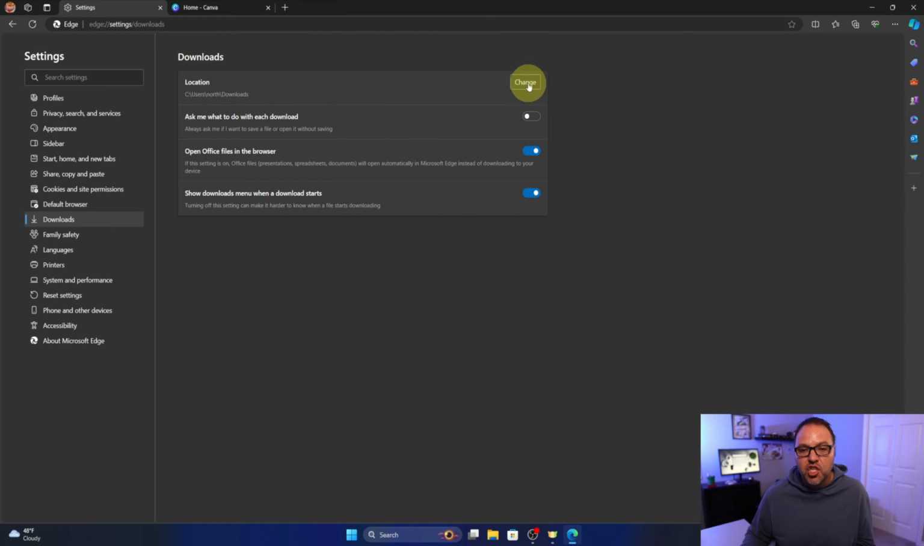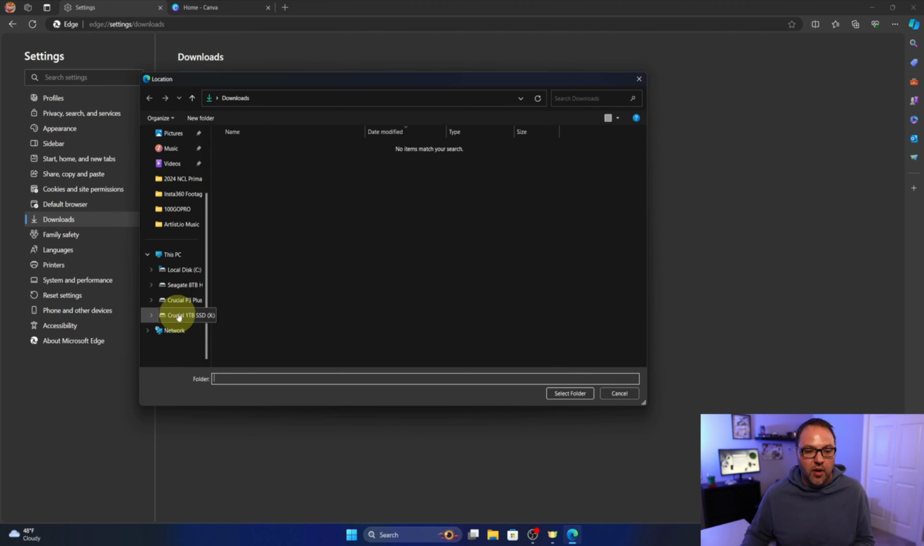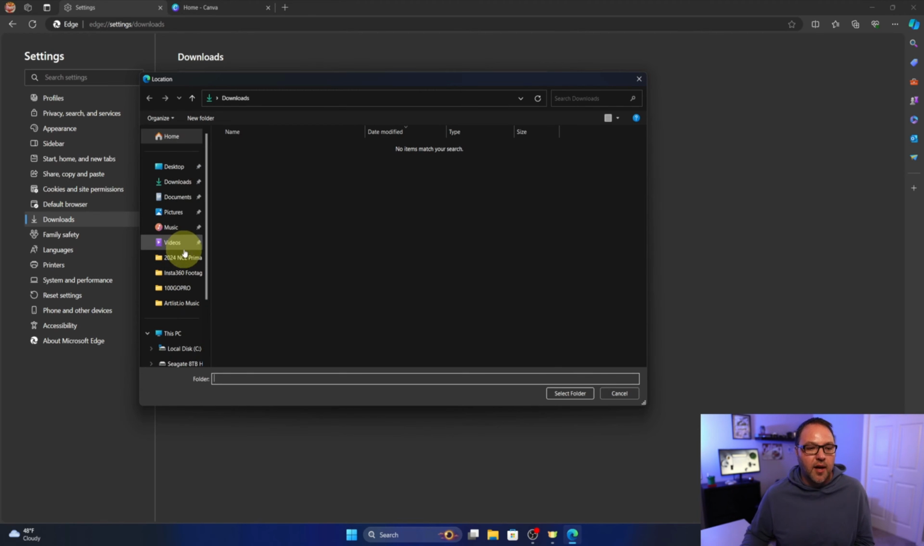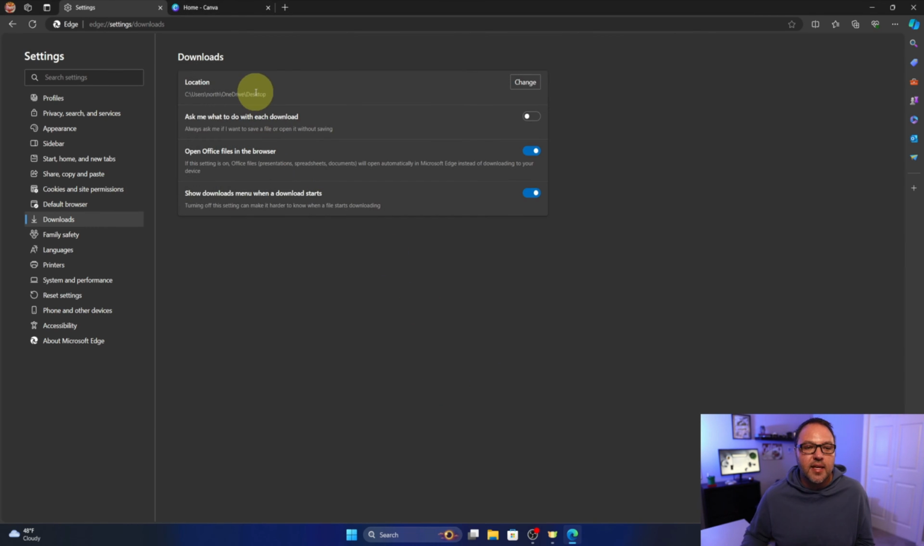So you can select change right here and it'll bring up another window where you can search for the folder that you'd like your downloads to go to. So whether you want it on any of the drives on your PC, videos, music, pictures, wherever you'd like it, I'm going to select desktop. We'll select that. And then right down here, it says select folder. You can go ahead and left click on that. And it's going to select the desktop now as our downloads location.